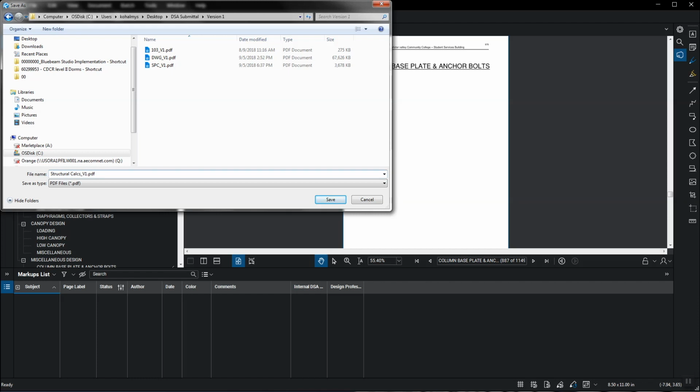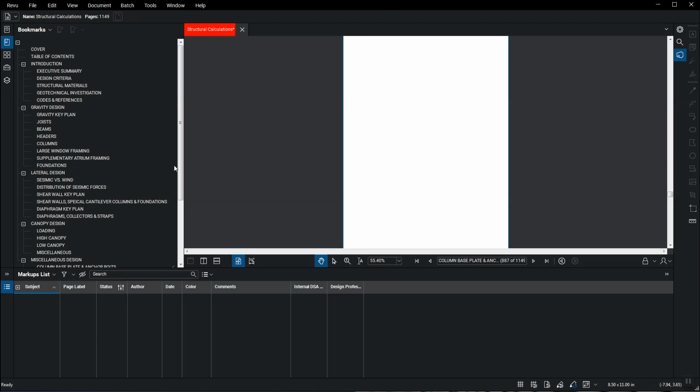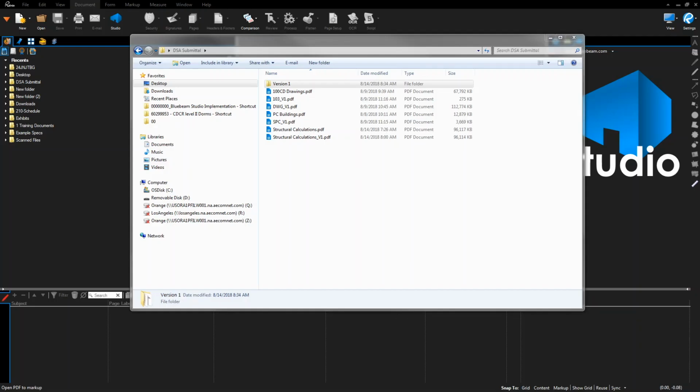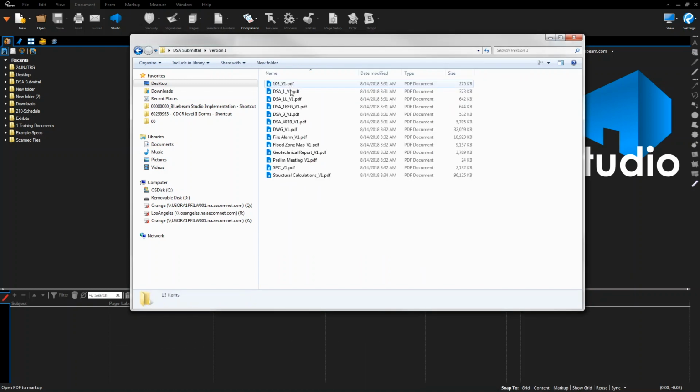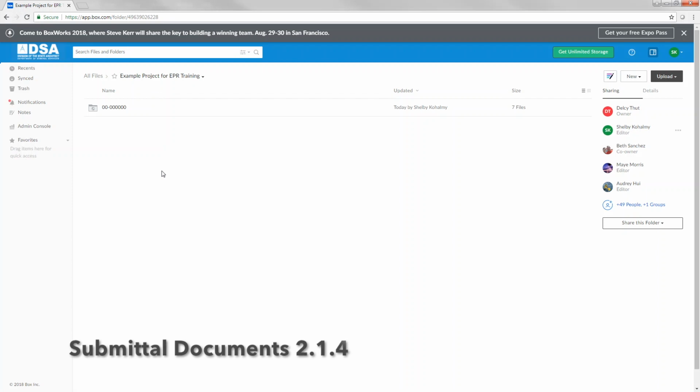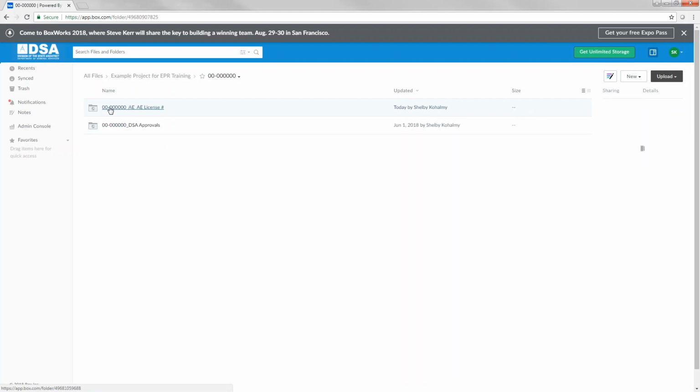Select Save. Save all files to be submitted to DSA into a version 1 folder. Confirm that all documents have a version 1 tag and that all files are less than 1 GB. Go to DSA box. Find the application number and select the folder.